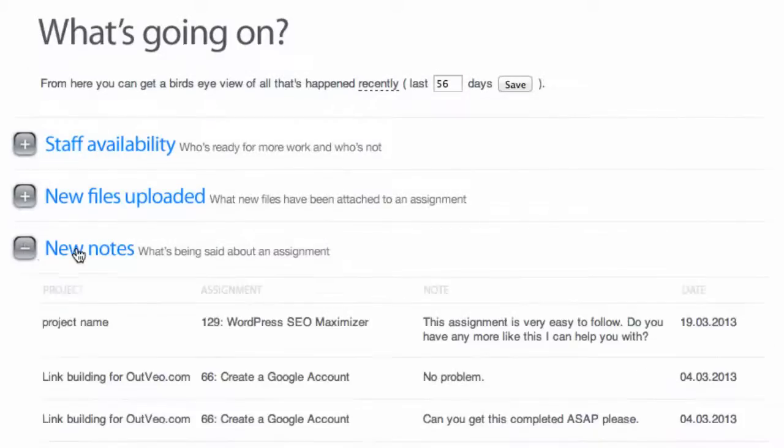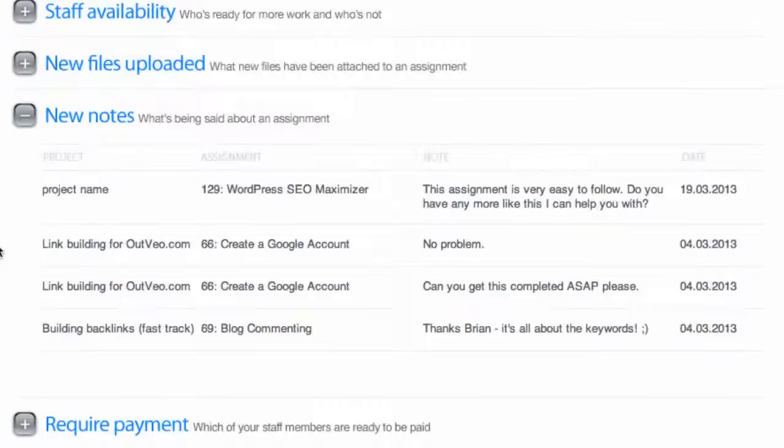And then we go to new notes. Now all assignments can have a note attached to them, as you may have seen already, and what we're looking at here is all of those notes over the past 56 days. You can see what's going on, of course, and if I wanted to reply to one of these notes, all I do is log into the assignment, click on the assignment name, which takes me straight in, and I can reply to that particular note or even leave a new one.